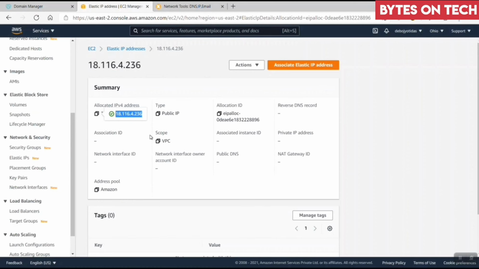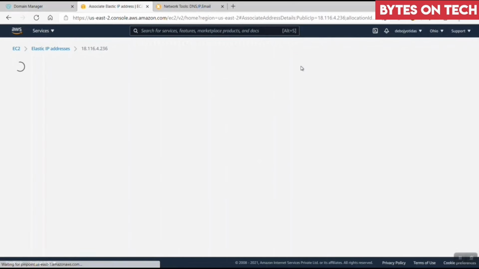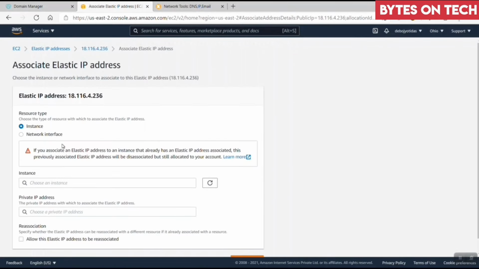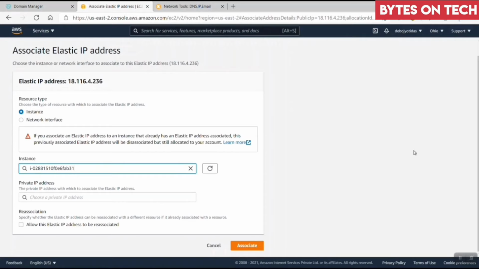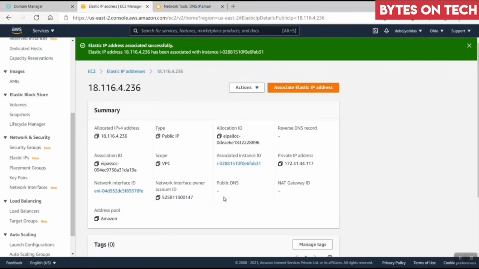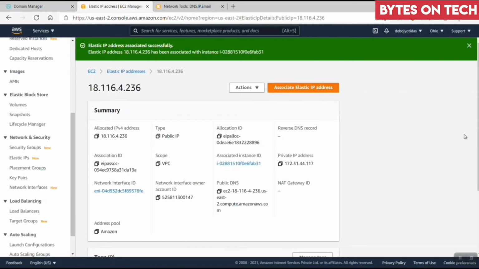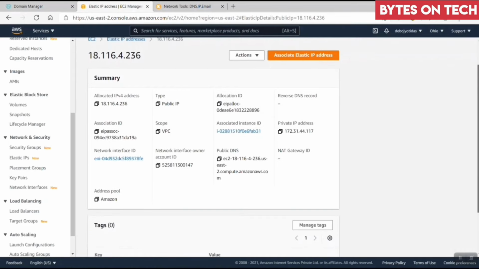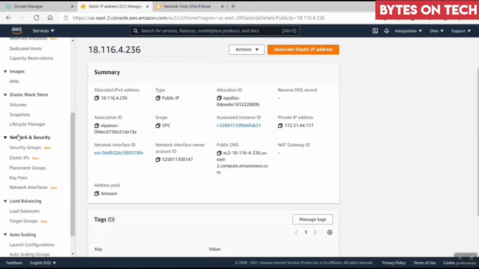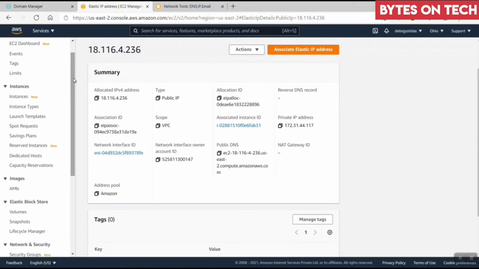Okay, let's go to the instance. We need to associate first. Click on associate, and here we need to select the instance. Now click on associate. Now this IP address is associated to our CentOS instance. So if you stop the instance and restart it, the IP address won't change now.